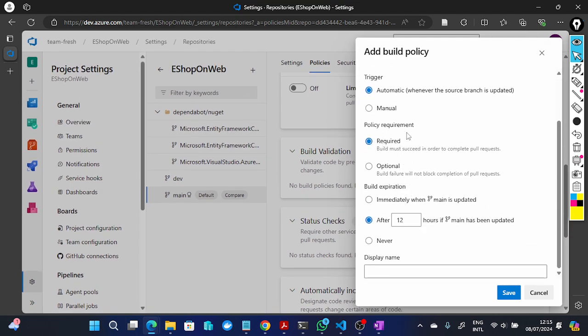We need to enforce the policy, so you can ensure that you select required. If you don't want to enforce some of the policies, you can say it's optional, and so on and so forth. And then when do you want to run the build? Maybe we want to do it immediately when the main branch is updated, or after 12 hours. So you can always set the duration when you want to run the build.